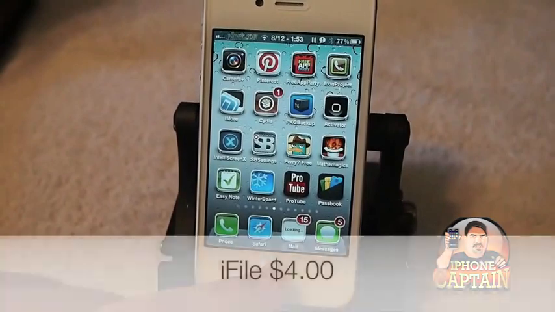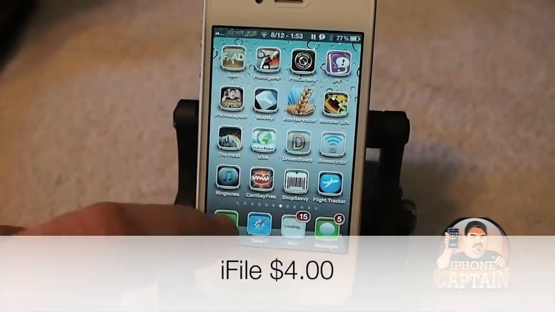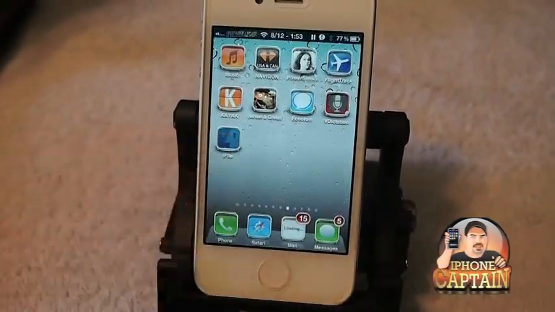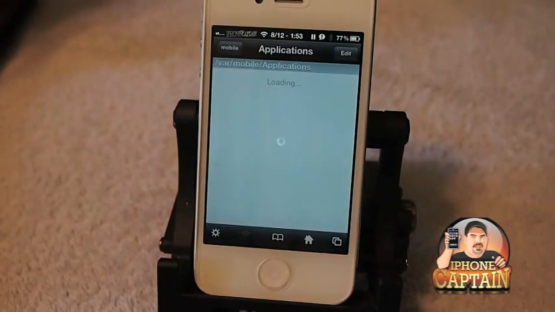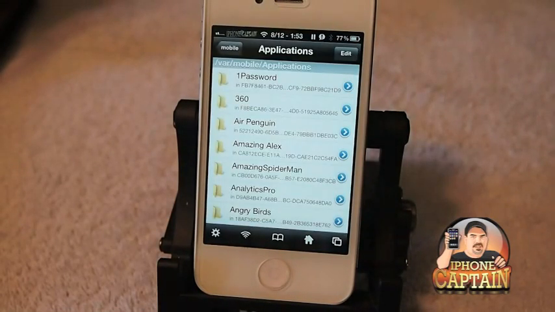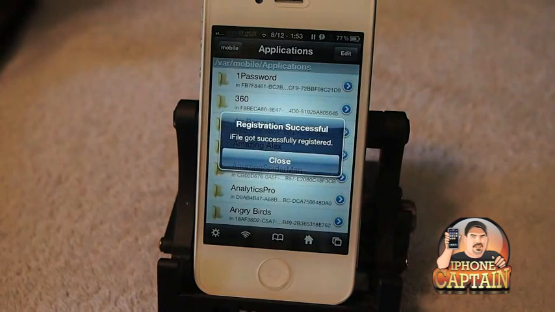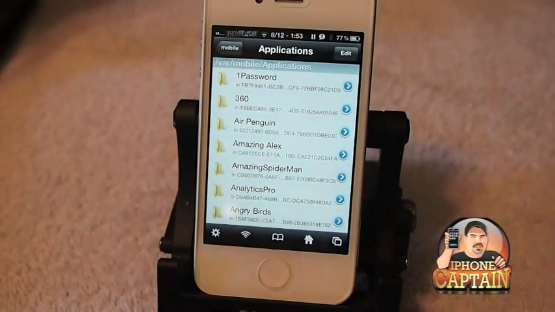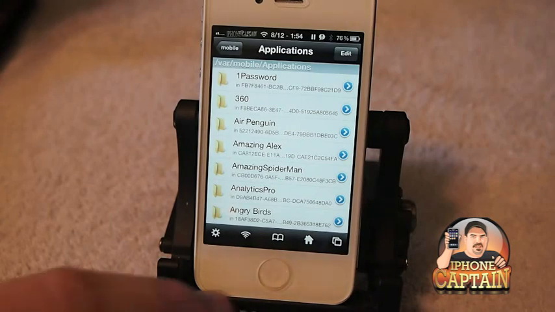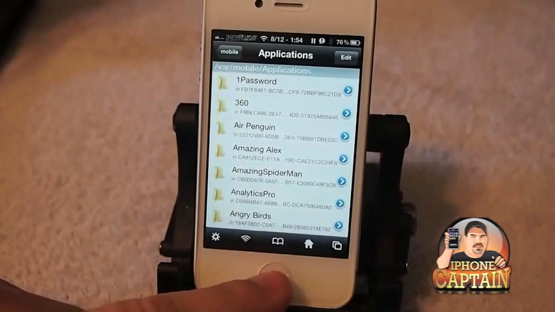Another awesome tweak if you're going to use it is called iFile. iFile lets you SSH into your device. This is a $4 tweak. What it does is, instead of having to hook up to your computer to delete an application or change the icon on something, you can do anything on this. If you are a qualified developer and understand all the coding and all that stuff, you can build apps with iFile. It's awesome. There's nothing you can't do with it.